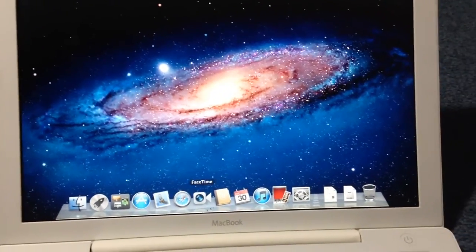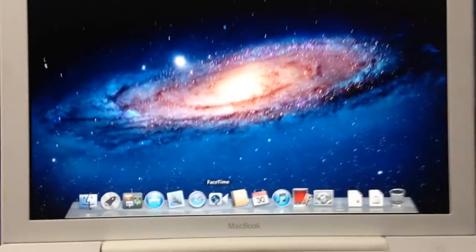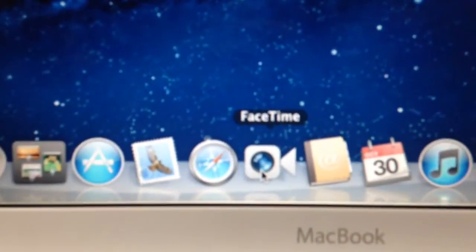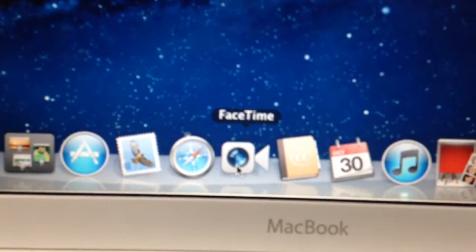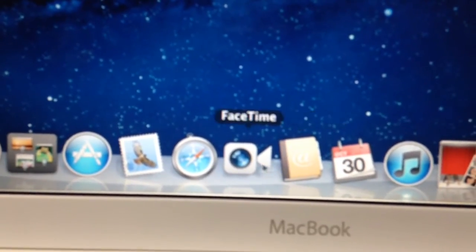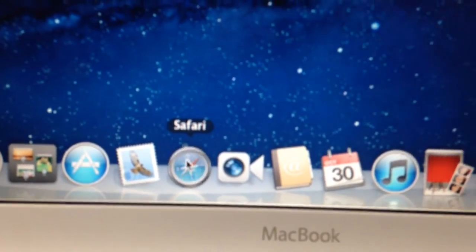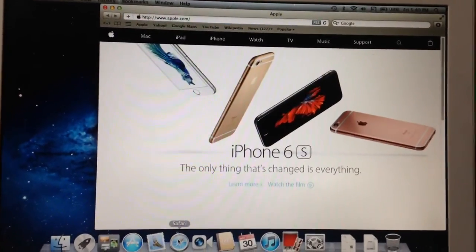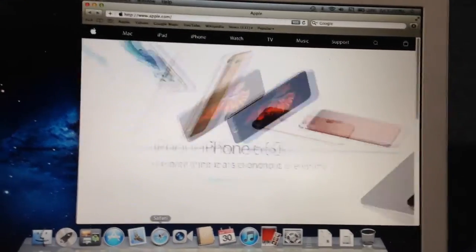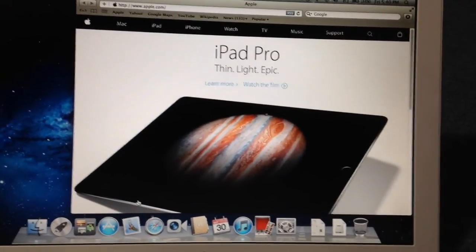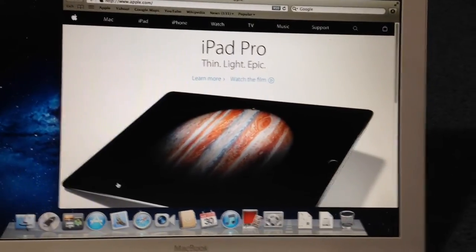Over here we have FaceTime. This is a lot like Apple's version of Skype. You can FaceTime anybody who has an Apple device that accepts FaceTime. This is the Safari web browser. And there's a picture of the new iPhones and the new iPad.